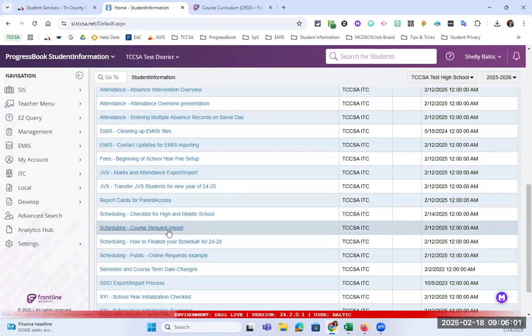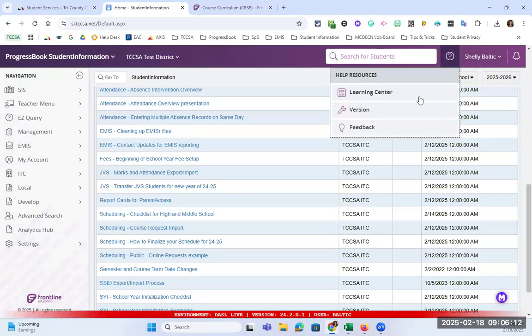This course request import was a handmade document, which is now also located in the Learning Center. It has the information you need. Again, the Learning Center is up here and you do have to be logged in for that, but this is also there as well.